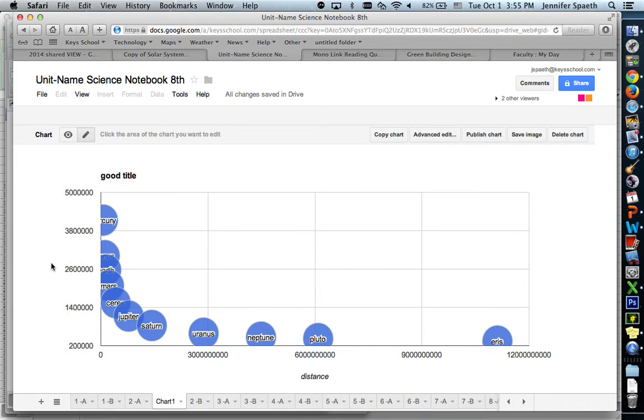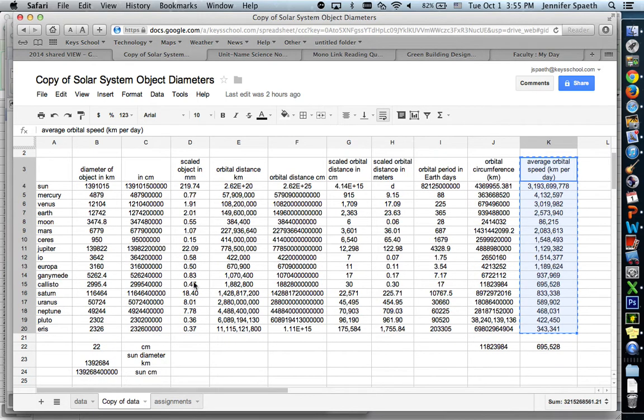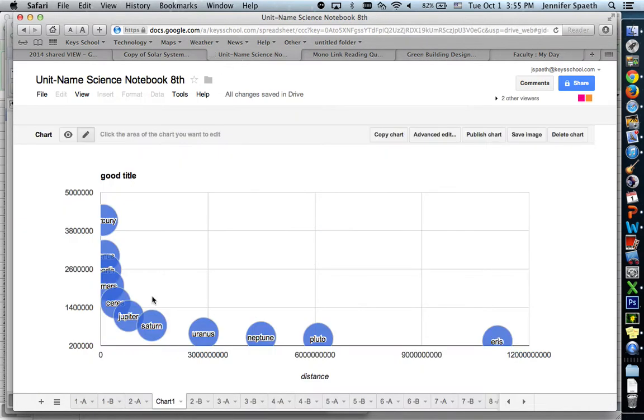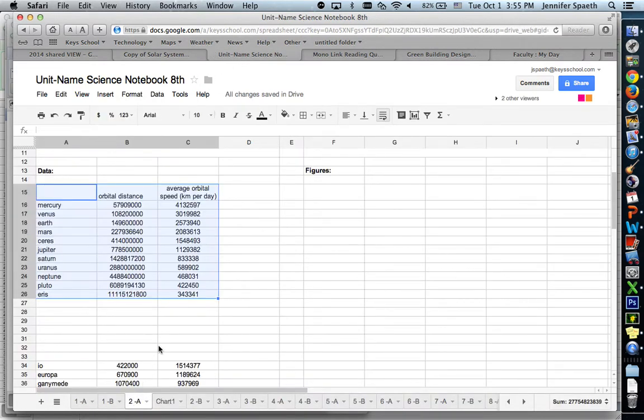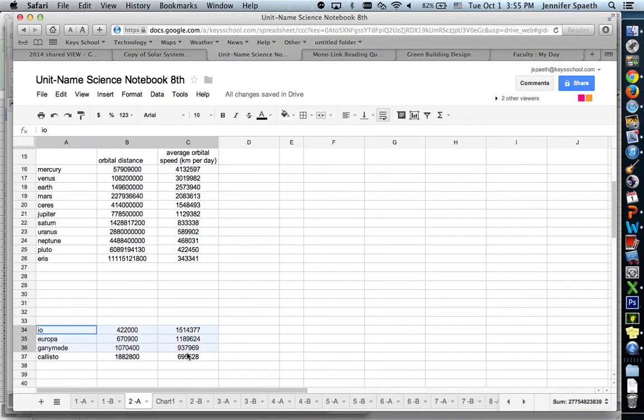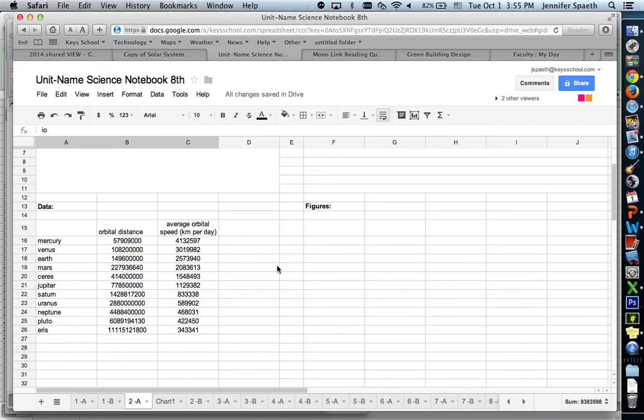And again, we're going to change this. You're going to have good title here, good axis labels and all that. Then I'm going to ask you to also do the same for the moons. And so you're going to make a separate graph for the moon. So you'll have 2 charts after 2A. And that is what your homework is, just to make the charts. Tomorrow in class, we will have some time to do the results and discussion and new experiment design and hypothesis.